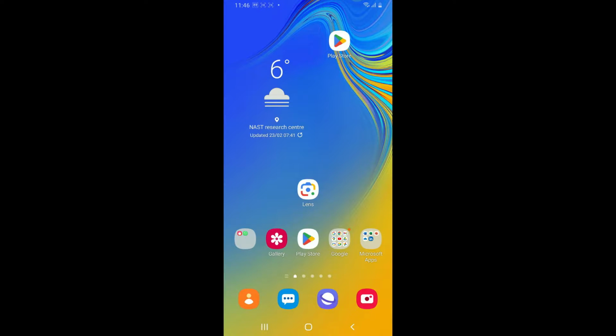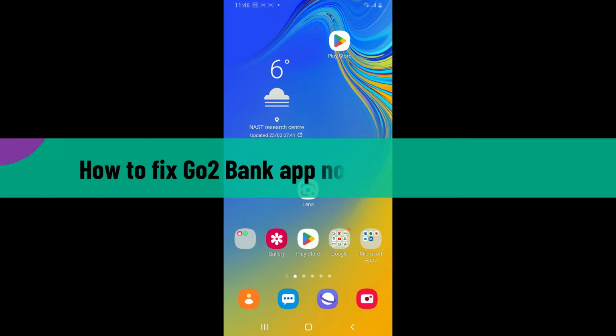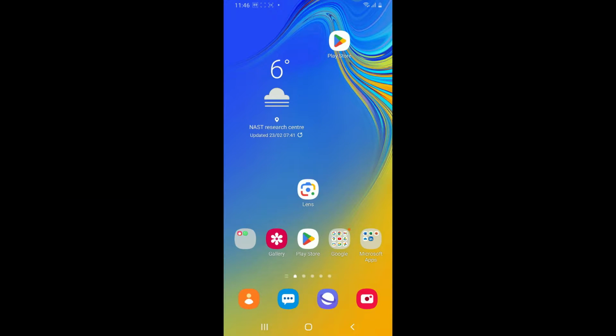In this video, we are going to be learning how to fix Go2 Bank application not working on your mobile device. If you're experiencing issues with the Go2 Bank app and it is not working properly, then there are several steps you can take to troubleshoot and potentially fix the problem.